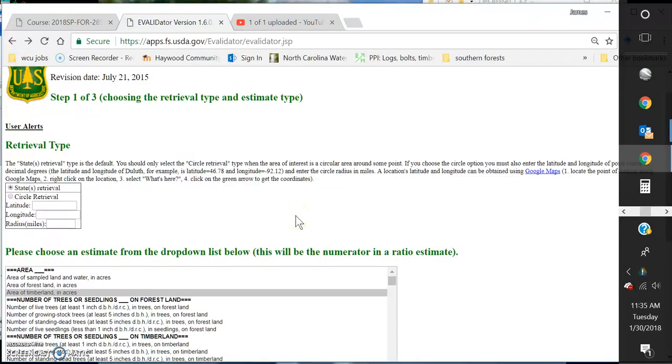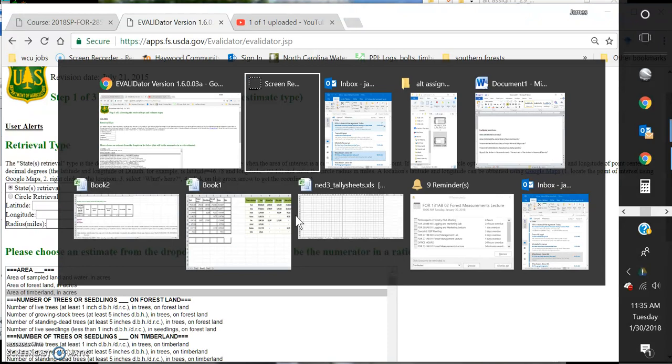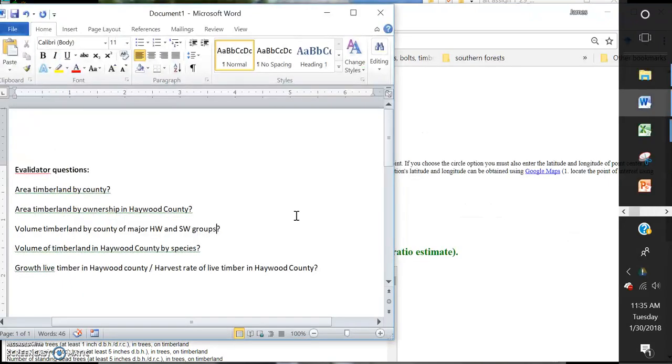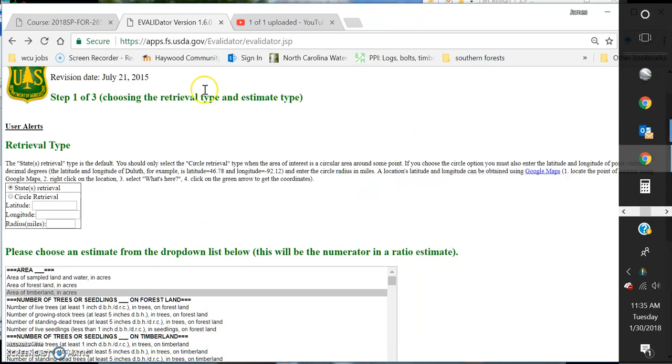All right, so I'm going to back up a little bit and go back to the main Evalidator screen. And let's take a look at our questions today, or on this one here. We're going to move down away from area, and we're going to start looking at volume. All right. So I want to know the volume of timberland by county of major hardwood and softwood species groups. Okay. So that's a little tricky.